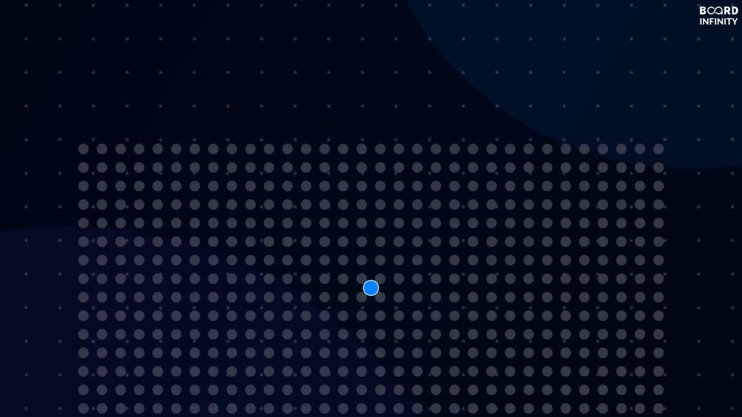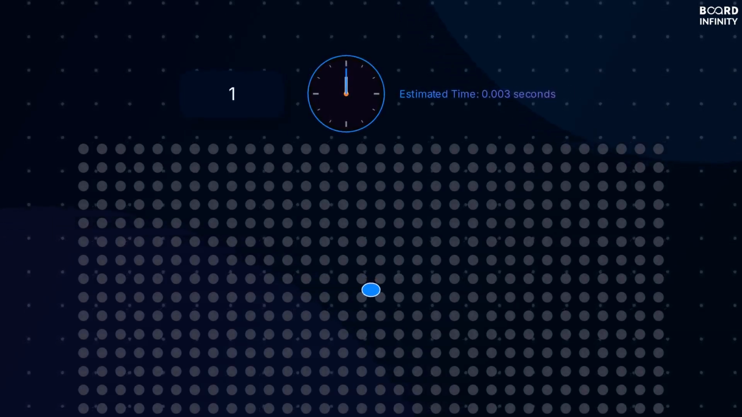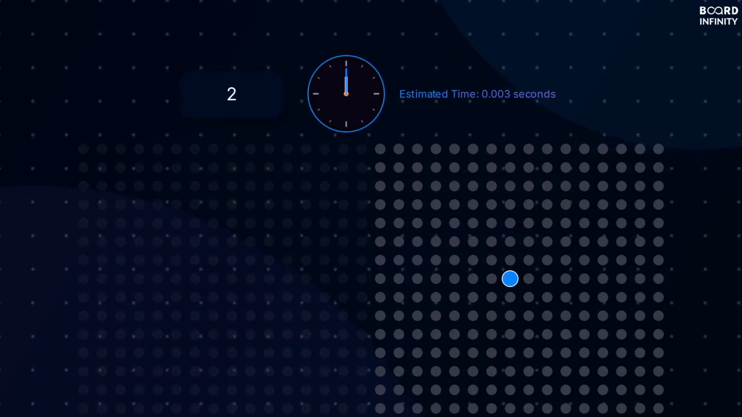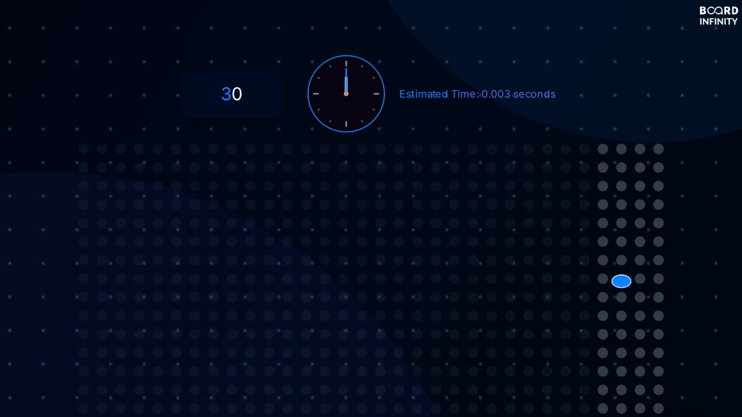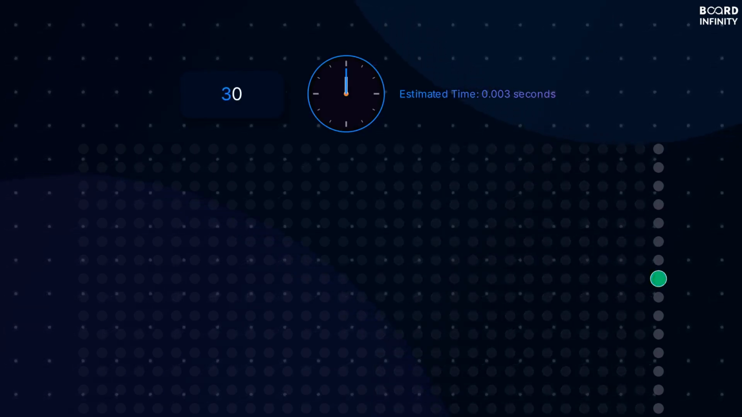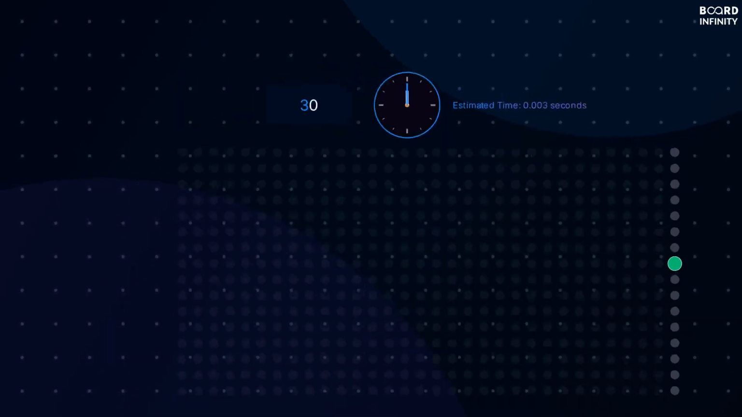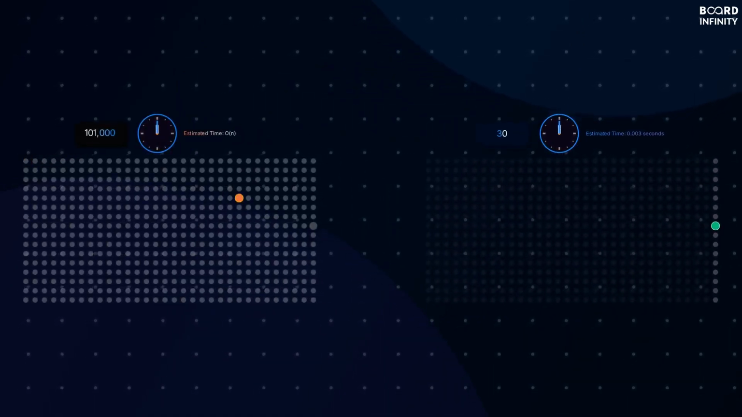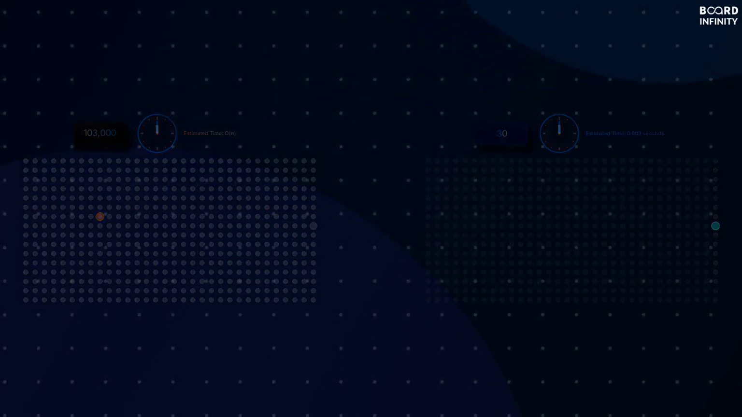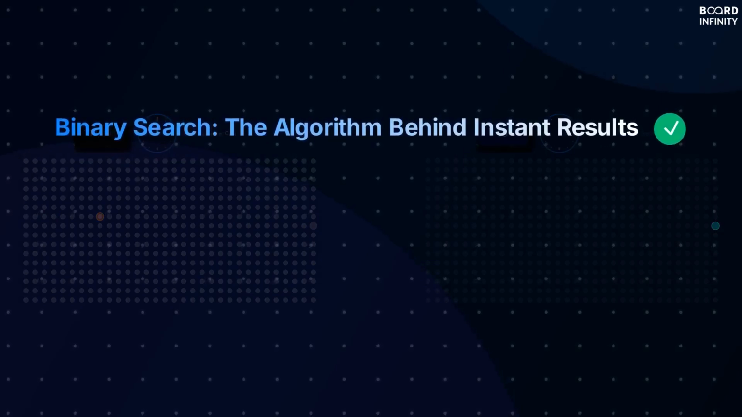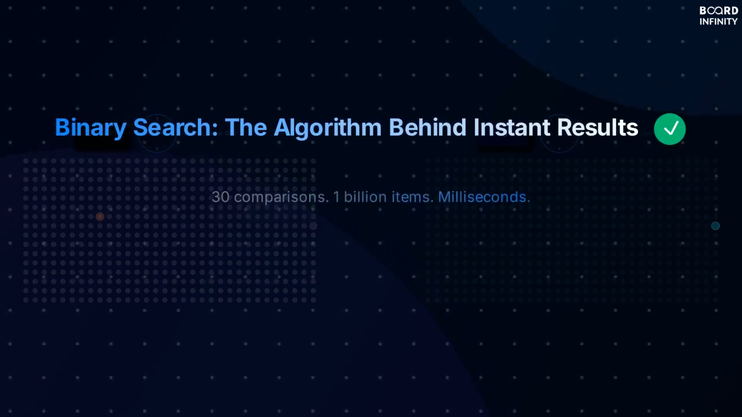But Google doesn't do that. Instead, it uses binary search. With this algorithm, the same search completes in roughly 30 comparisons, 30 steps, to search 1,000,000,000 items. That's the difference between a system that's unusable and one that feels instant. This isn't just a clever trick, it's the foundation of every fast search system you've ever used.